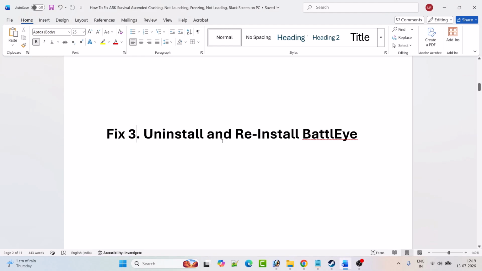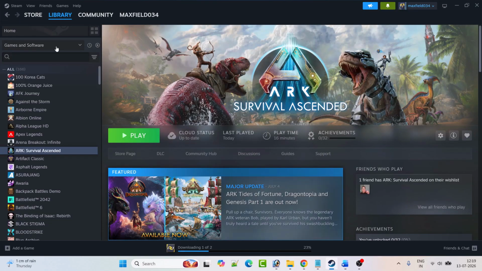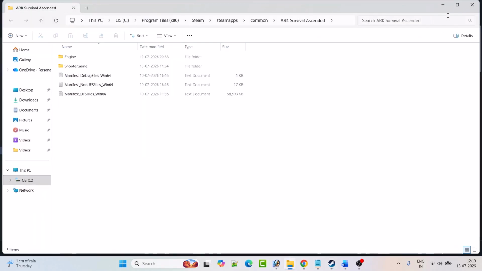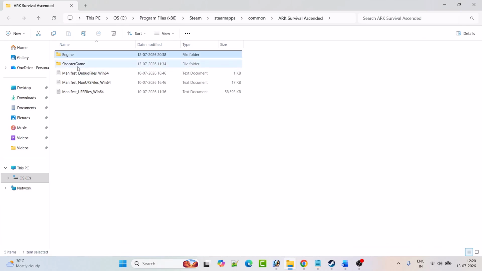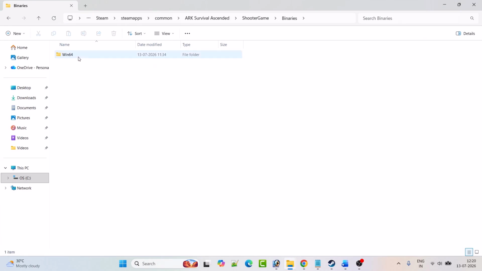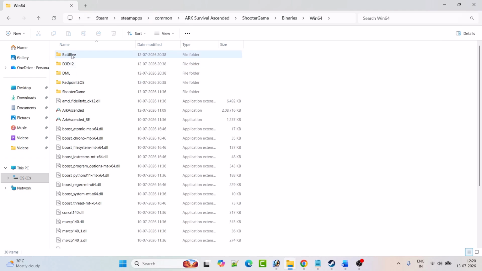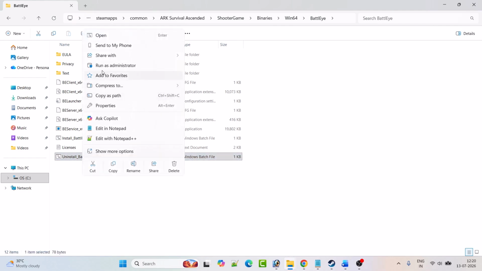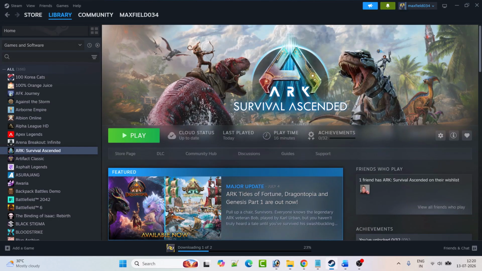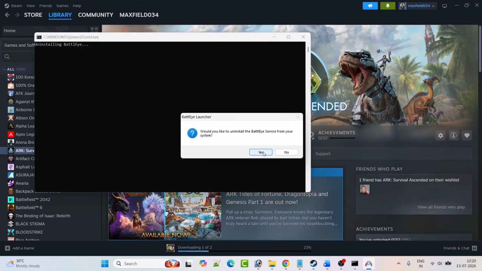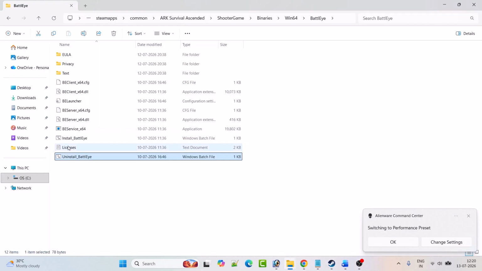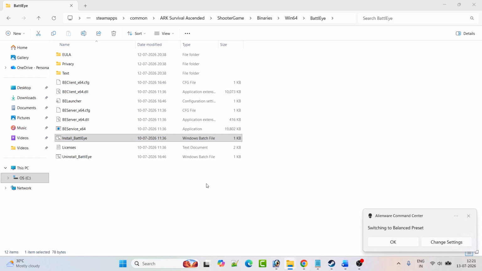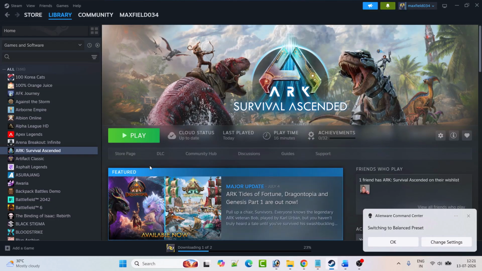Fix 3 is to uninstall and reinstall BattlEye. Open Steam, go to library, right click on the game, select manage and then click on browse local files. It will take you to the game installation folder. Now open the ShooterGame folder, Binaries folder, Win64 folder, and here you will see the BattlEye folder. Open it. Here you can see uninstall BattlEye. Right click on it and select run as administrator. Click yes to allow. Again click yes. Click OK. Now here you will see install BattlEye. Right click on it and select run as administrator. Click yes to allow. Then go ahead, launch the game and check.